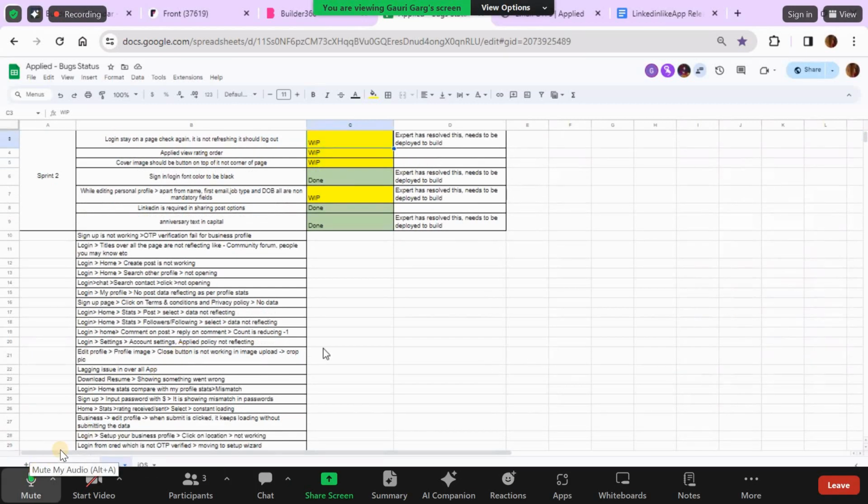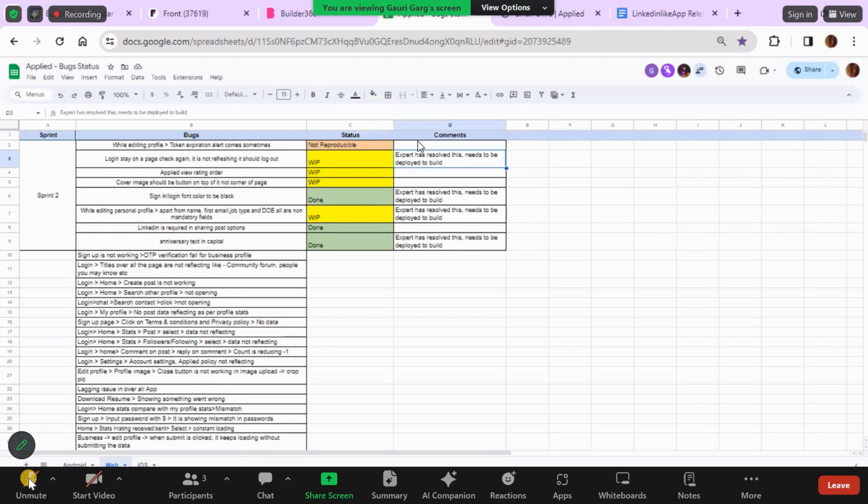What does WIP mean? Work in progress. Okay. Yeah, so this is actually resolved. These are the QA comments. QA has commented that the expert has resolved this. We just need to deploy the build to the UAT server. Okay. Yeah, so this is just an issue.